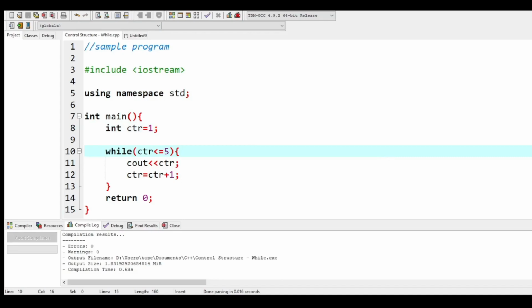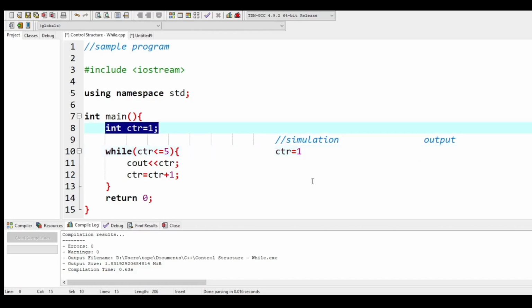Okay, so to simulate this program, we have the simulation and we have the output. ctr is equal to 1. ctr is initialized to 1, then in the while, our expression: ctr is equal to 1, is it less than or equal to 5?